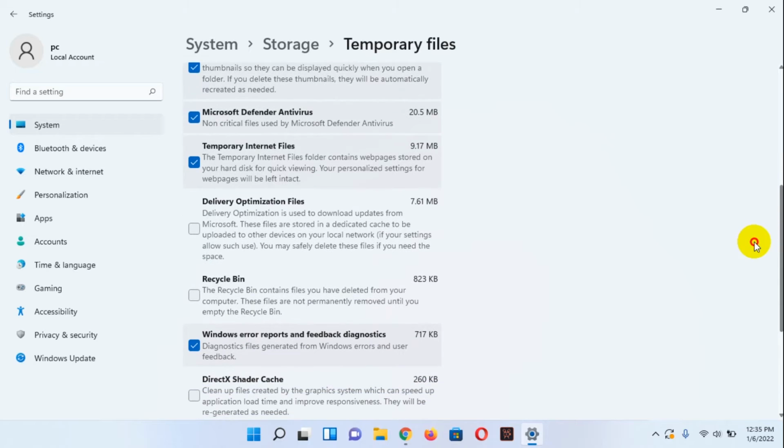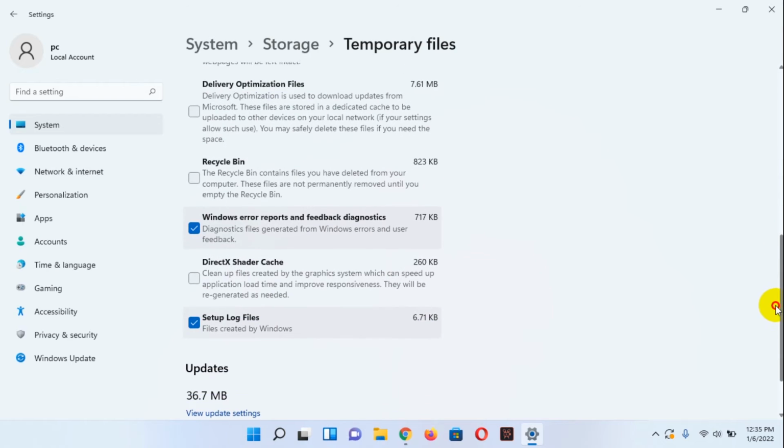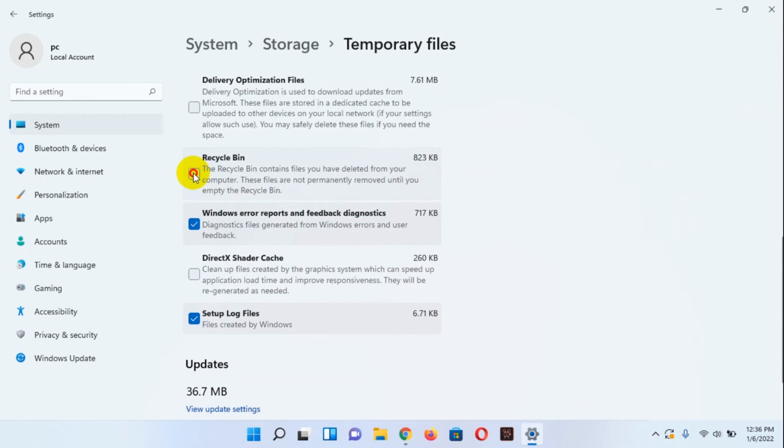For example, I don't want the temporary internet files to be cleaned, so I untick this. And if you want to delete the recycle bin also, you can just tick this. This is just an example, and make sure there are no important files in the recycle bin.